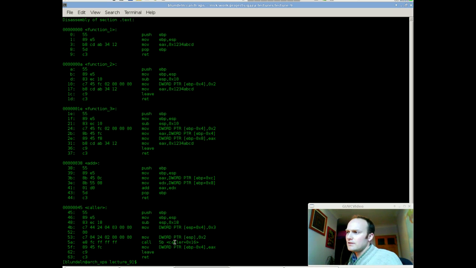it just calls this function. Now we see the call statement here, call 5b. All this means is that this is just working out the address of the add function. So if you work this out, caller plus 16, let's have a look. So this should be 16 bytes. It's 45 minus 16 bytes will give you 38. So it'll give you the start of this address there. So this is just calling the add function.